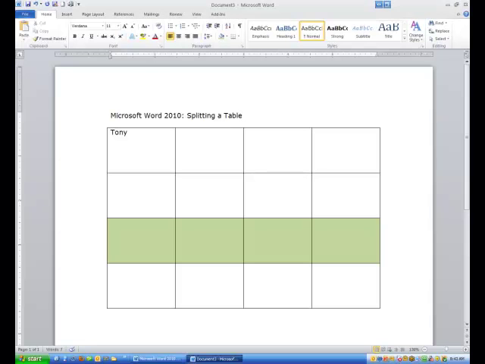Hi, ladies and gentlemen. This is Tony Hullowitz, and I want to talk to you about a little tool called splitting a table. From experience of working with tables, I have found that at times you might be in a situation where you want to break a table apart. And a great and easy way to do that is using the feature within Word's table layout options.